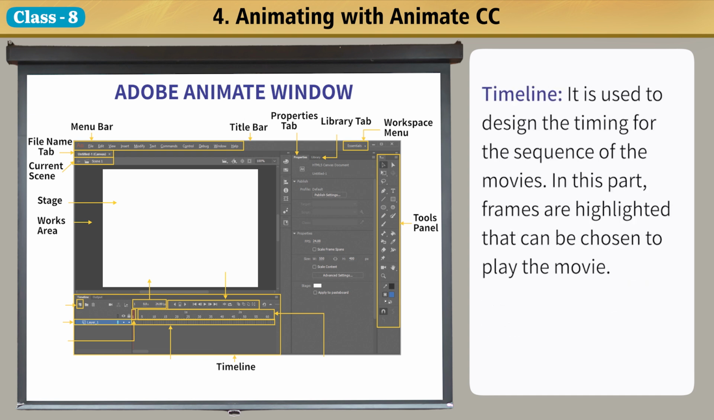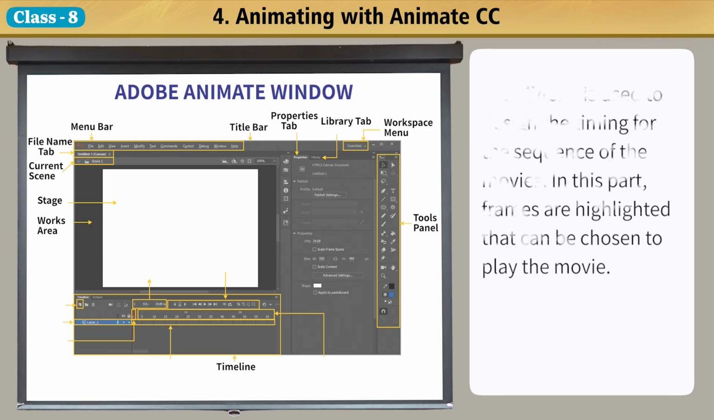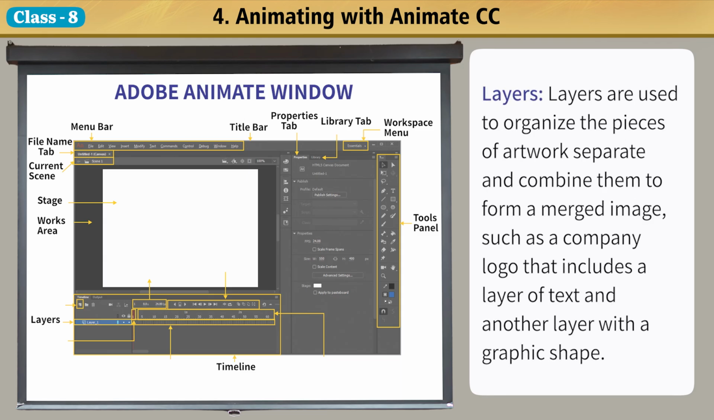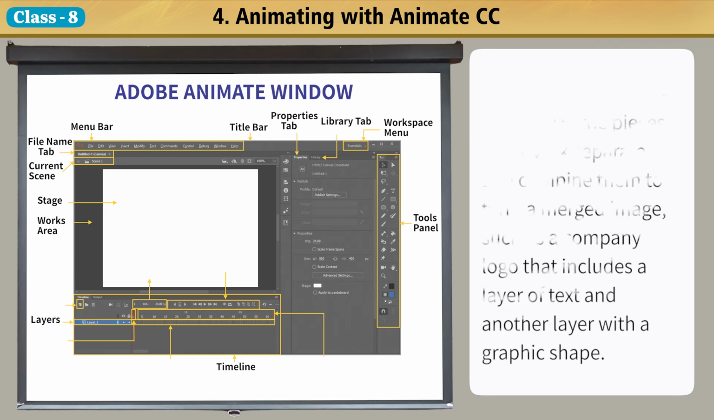Timeline. It is used to design the timing for the sequence of the movies. In this part, frames are highlighted that can be chosen to play the movie. Layers. Layers are used to keep pieces of artwork separate and combine them to form a merged image, such as a company logo that includes a layer of text and another layer with a graphic shape.